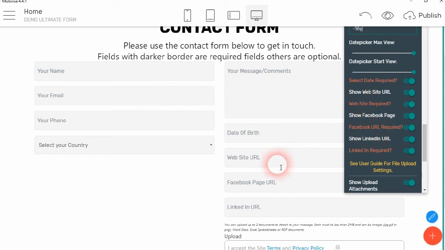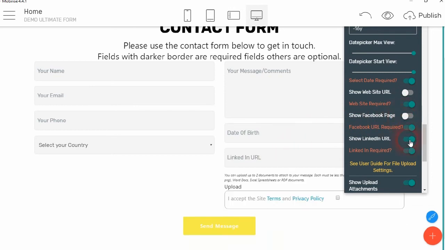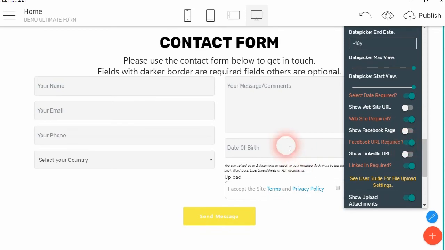Then you can set whether you want them to fill in their website URL. We're going to say no to that. We're going to make this a very simple form. So we'll say take that off. We don't want them to show the Facebook URL, and we don't want them to show the LinkedIn URL. So now we've got a nice simple form here.